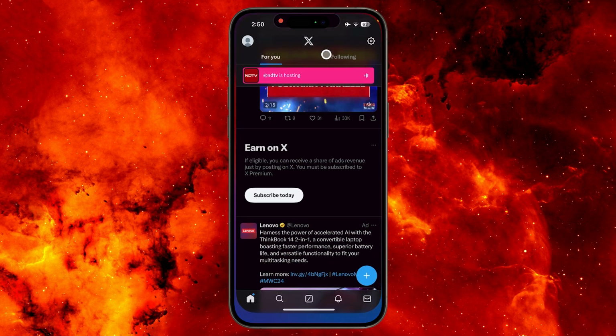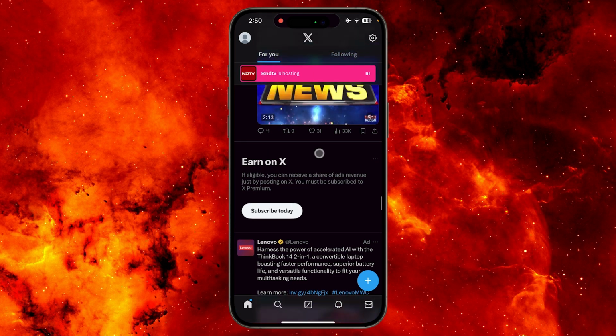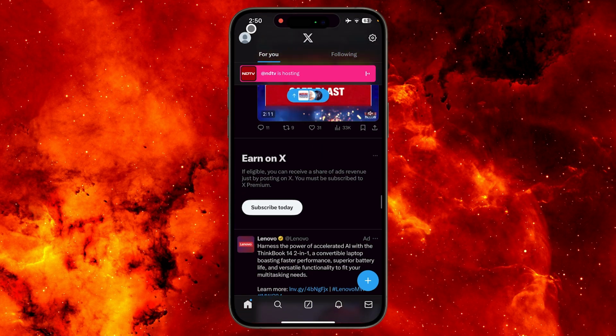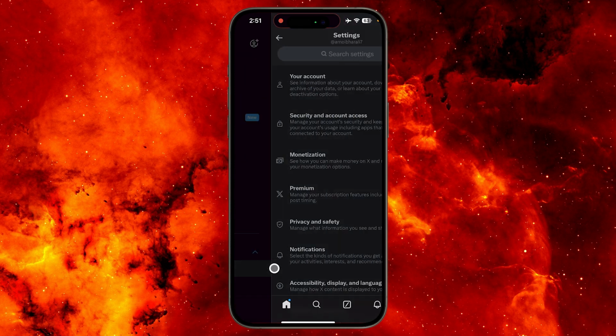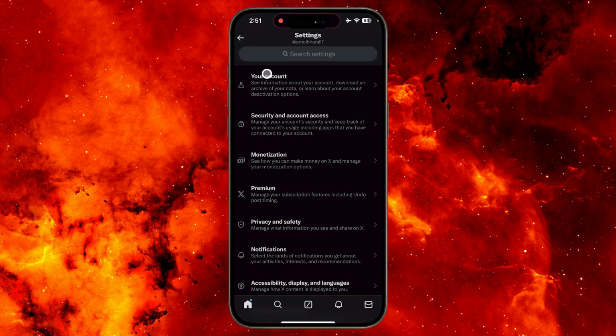Just follow my steps. First, you need to open your Twitter app from your iOS or Android, and you will get to see this interface now. From the top left, you will see your logo, tap there, and a side menu will pop up. Then, tap Settings and Support, and again, Settings and Privacy, and then you will see this interface from here.